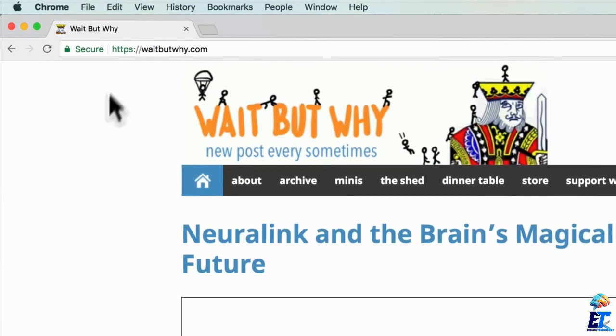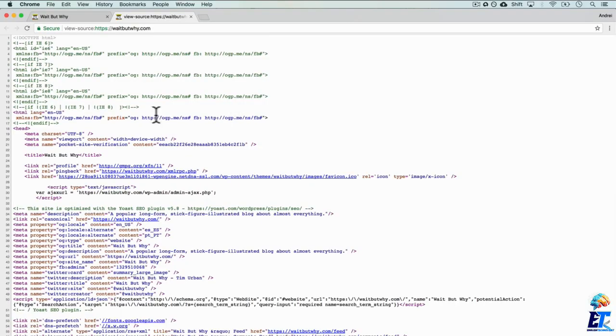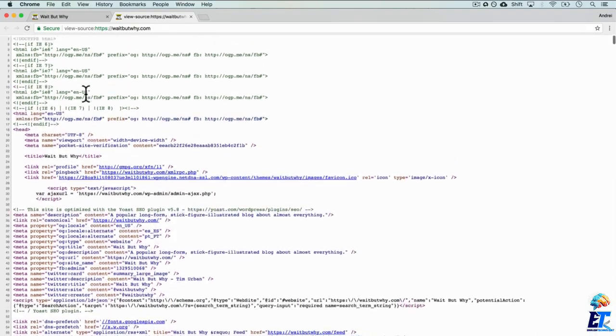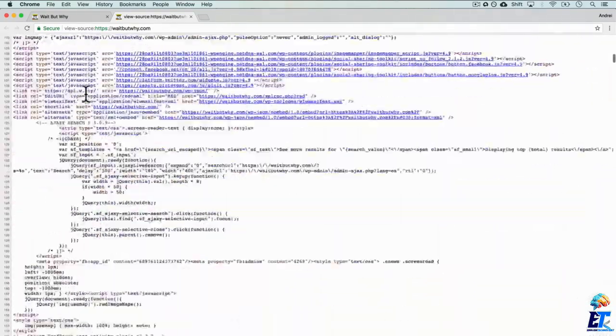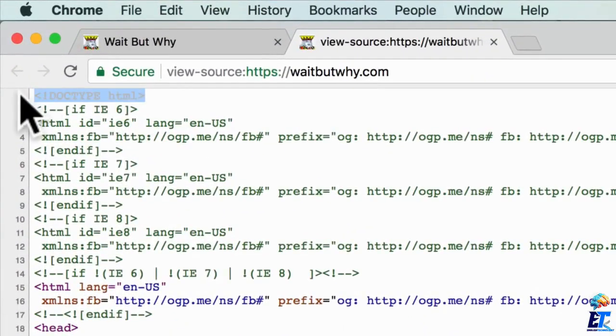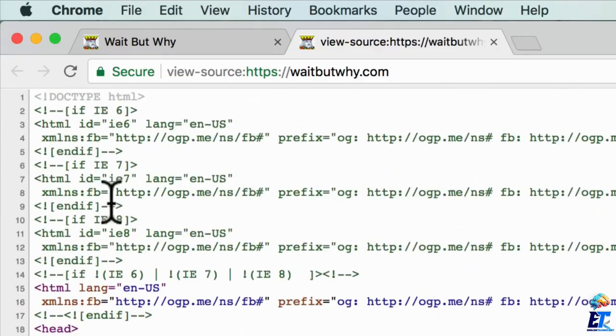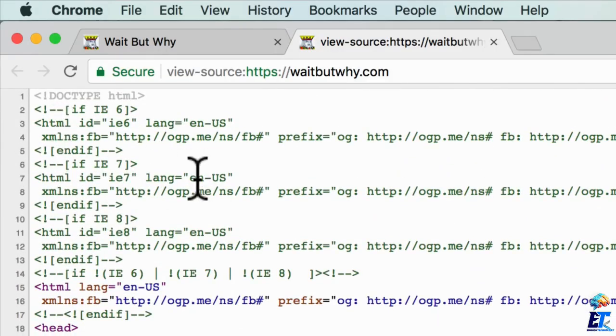Well, before I showed you View, Developer, and Developer Tools, and we had a nice little pop-up at the bottom of the screen. This time I'm going to show you View Source. When you click on that, oh boy, you get a whole bunch of stuff. But if you look at the top over here, you see that it's doctype HTML. It's just simple HTML. And this might look really, really overwhelming. Don't worry, this will make sense to you at the end.